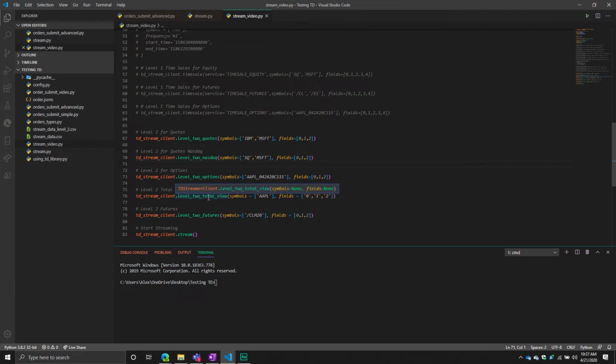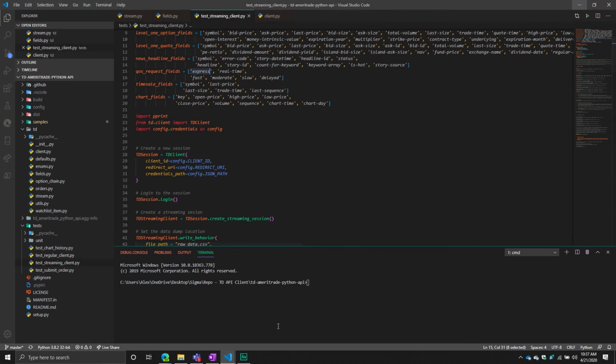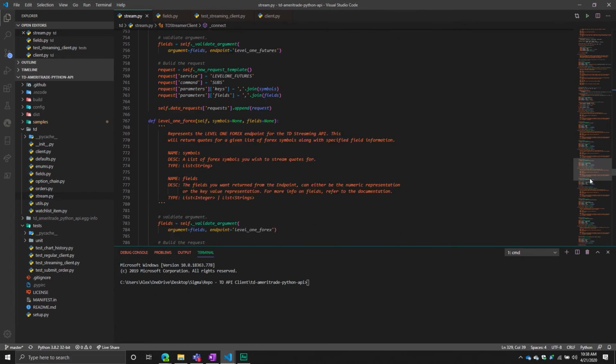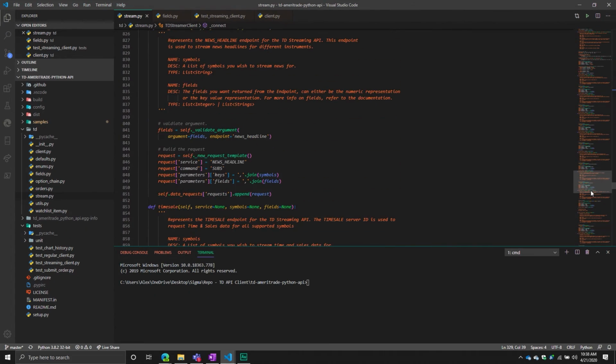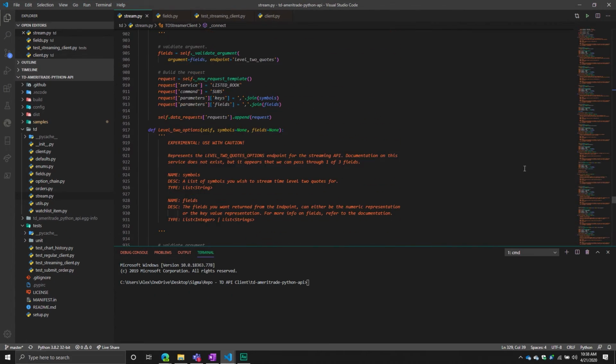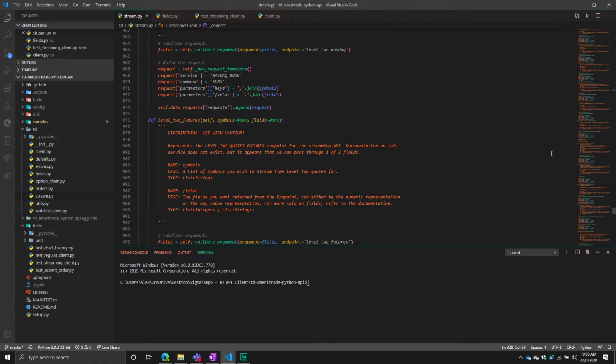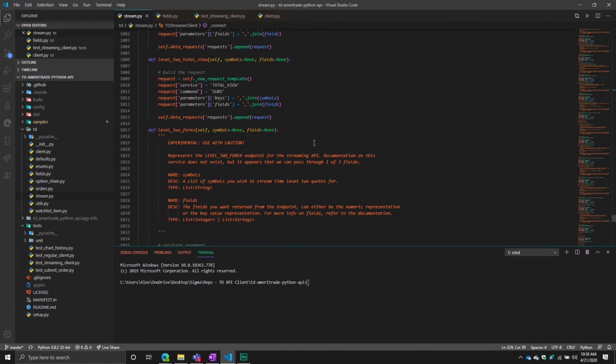And then there's also level 2 total view. So with this one, you just want to put in the symbols, and then I don't know why I had these as strings. It's probably because I was still testing it, if I had to guess. But we'll fix that right now if it's not already fixed. Time sale, time sale. Level 2 quotes, level 2 options, level 2 Nasdaq, futures, total view. Here we go.